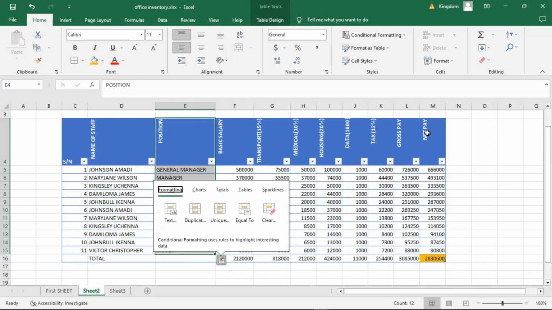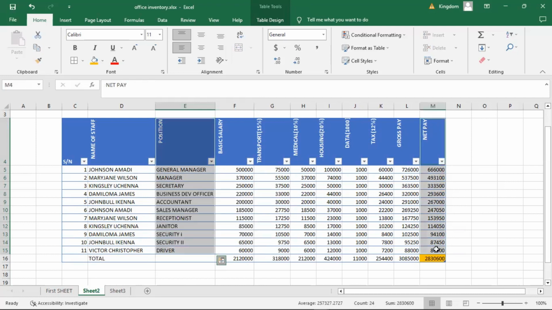I'm going to hold the control key and then come here and select the net pay. Remember, I'm not going to add this total. Total is not part of it. I'm just selecting position and then net pay.